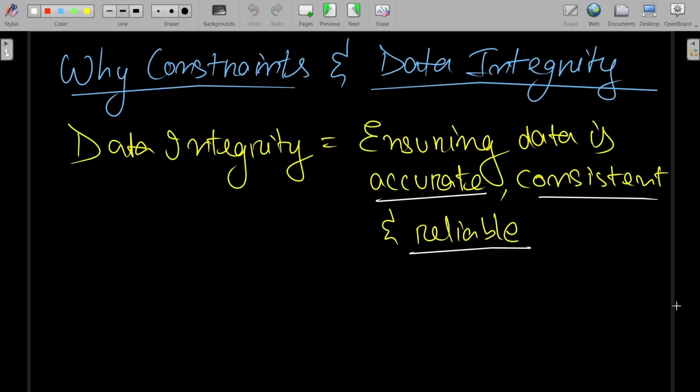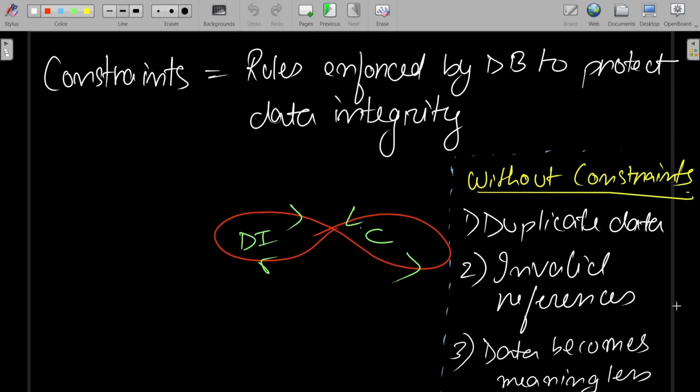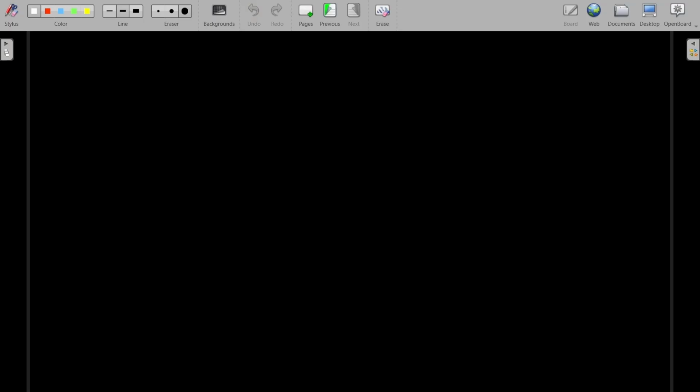I hope you understood the relationship between data integrity and constraints, how they work and how this particular loop defines the thing. So this is what data integrity and constraints are in SQL. It's very easy, very straightforward, nothing complex. So now let's move forward. Since you understood the concept of constraints and data integrity, let's learn about primary key, the first constraint.